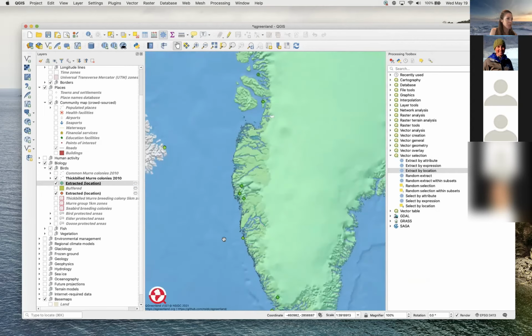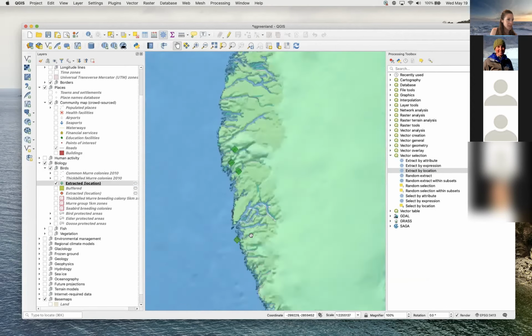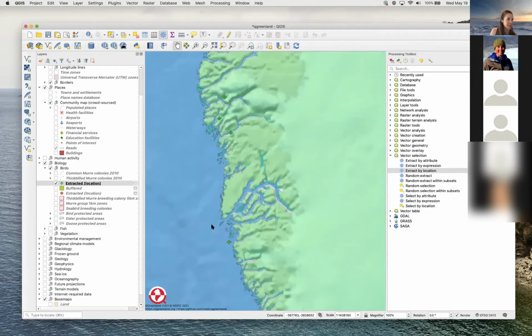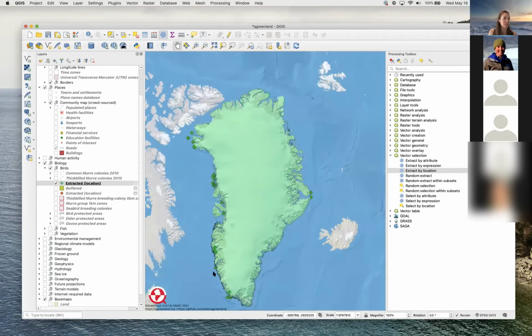And if you look closely, you'll notice that some of those colonies that were not extracted in the initial example we did with just the coastlines layer were extracted with the buffered coastlines layer. So that's, again, just an example of how to extract data just within Greenland for data layers that extend outside of Greenland. And if you have any issues doing that because of uncertainty in the coastlines layer, you can certainly buffer the layer, and that often helps.